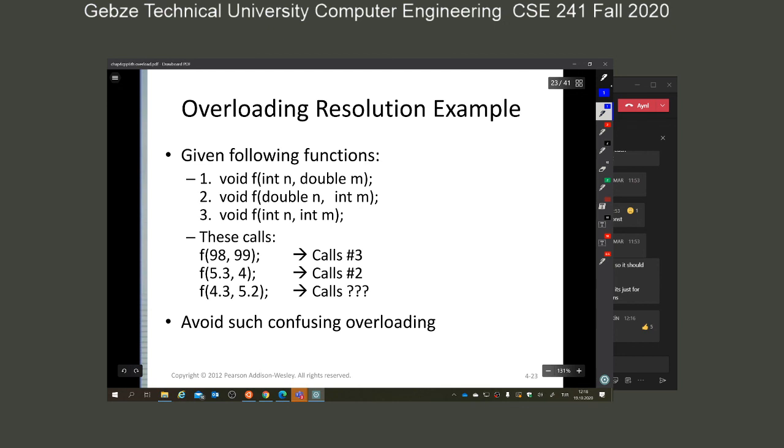I will make this function call. When you pass a double and an integer, it will make this call too. How about this one? Both of them are doubles. This is not a perfect match. This is not a perfect match. But I can make this call. Maybe I can convert this 4.3 to an integer and call this one, or maybe I can convert 5.2 and call this one, and maybe I will convert both of them and call that one.